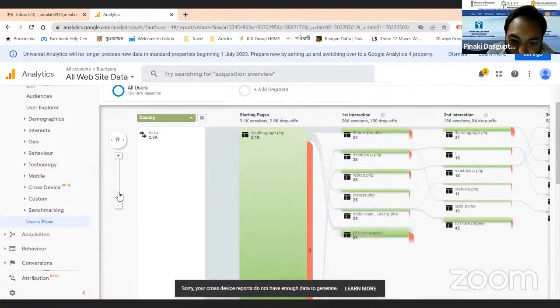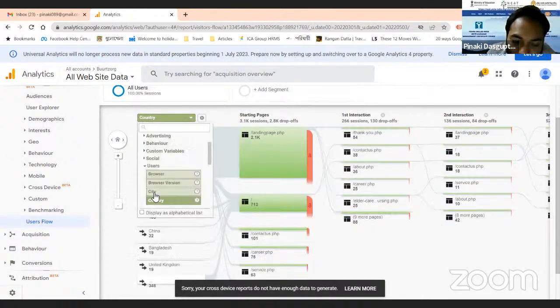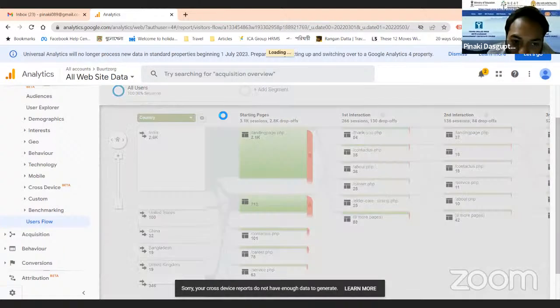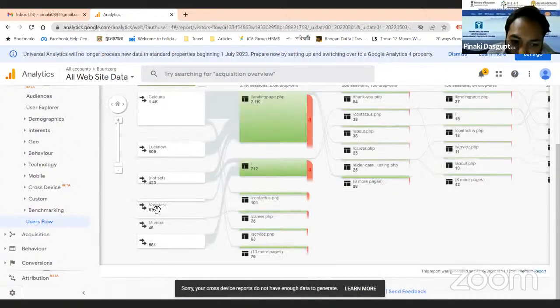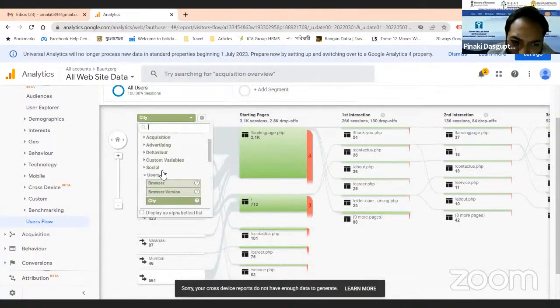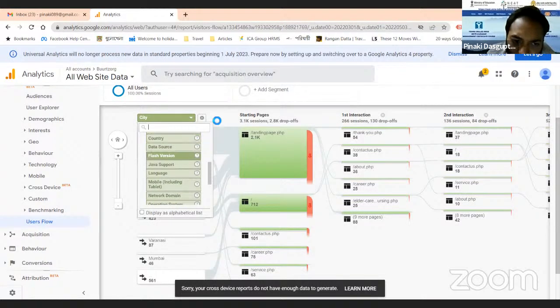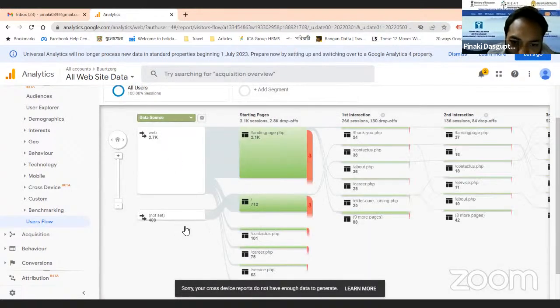So you can also zoom it like this. You can also change these things like country, city. This is Calcutta, Lucknow, Varanasi, Mumbai. Data source, web. So like this is the user's flow. So how your users are navigating through your page.